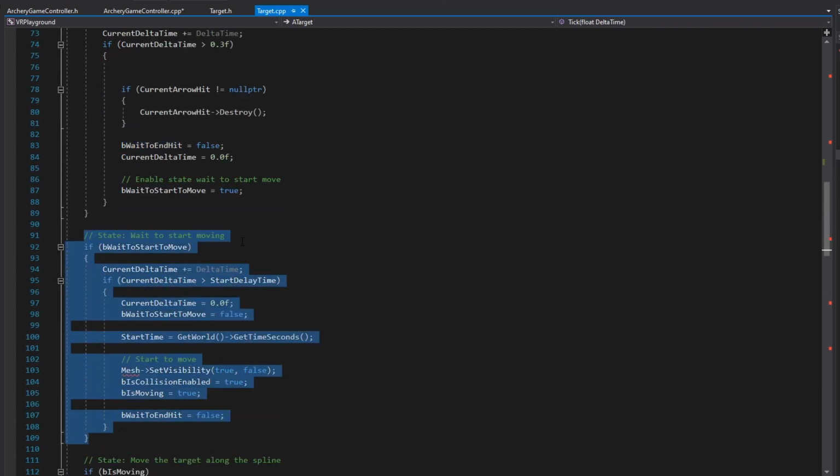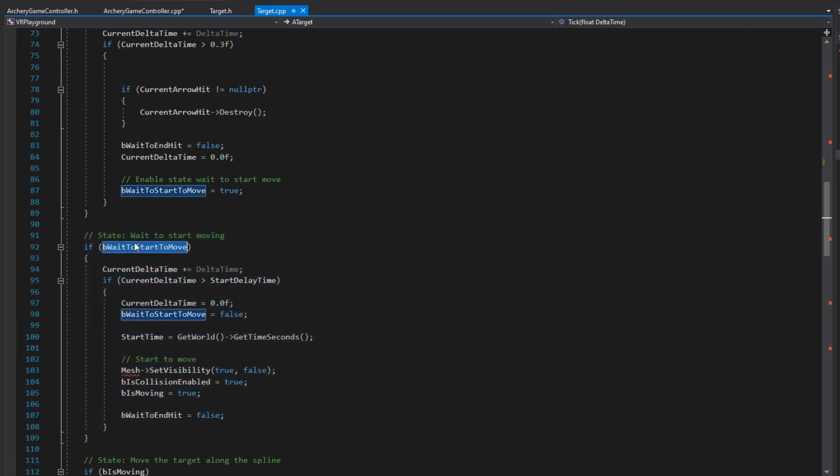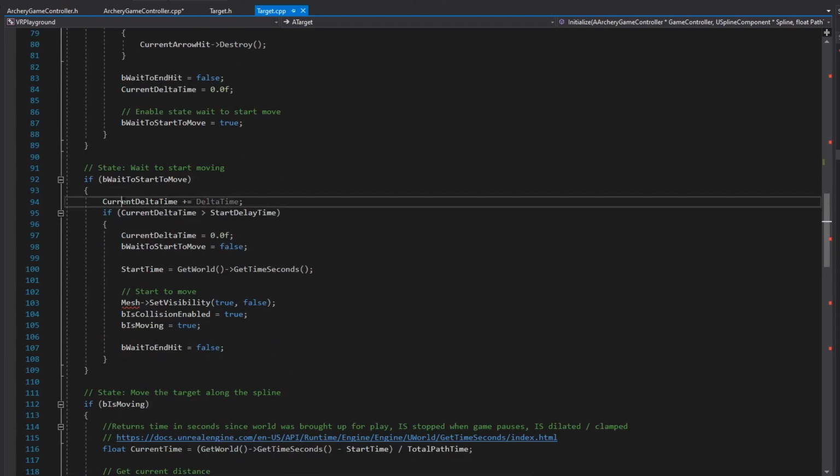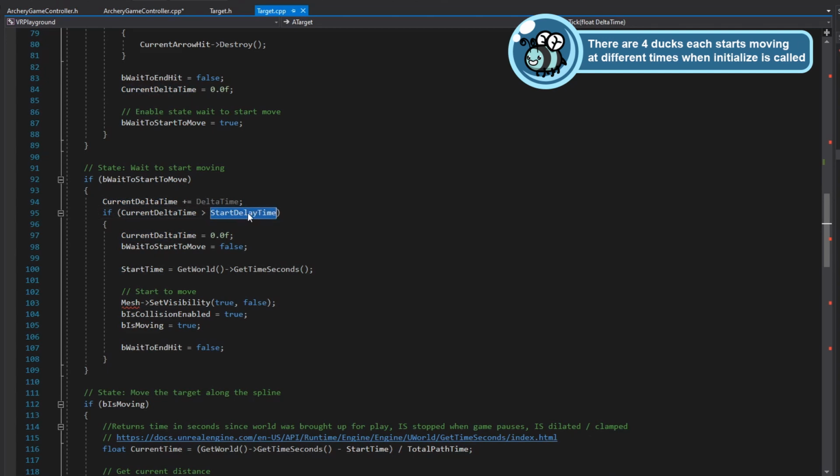As soon as I initialize the target, I will wait a little bit to start moving. So I have this boolean on the initialize that is going to be true. That means we're going to wait to move the target. So I use the current delta time float, and I just wait for that delay to reach that delay. I set that to 0, and I said that I don't want to wait anymore. So this is false.